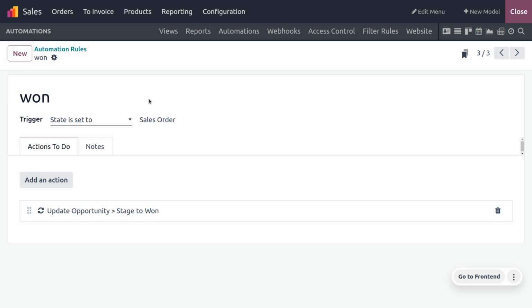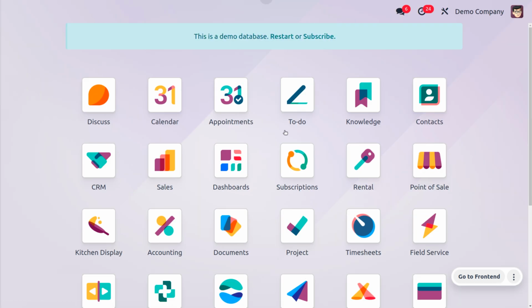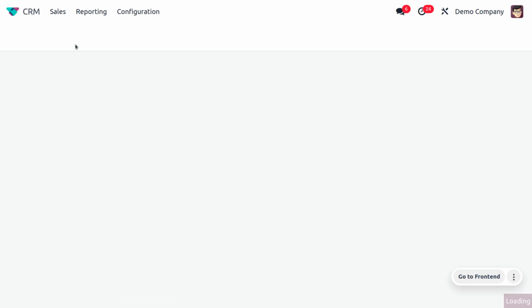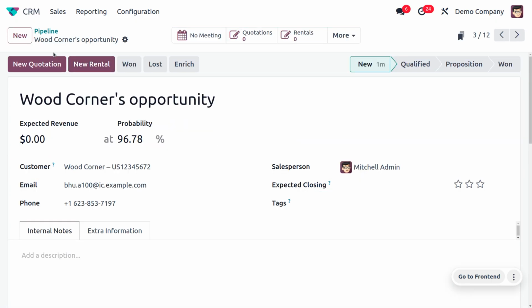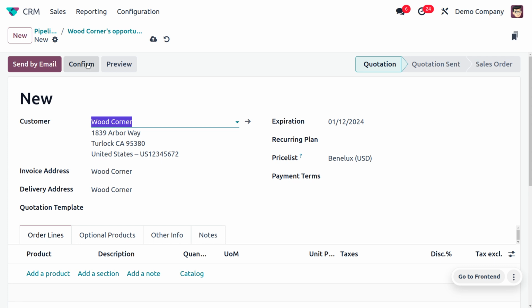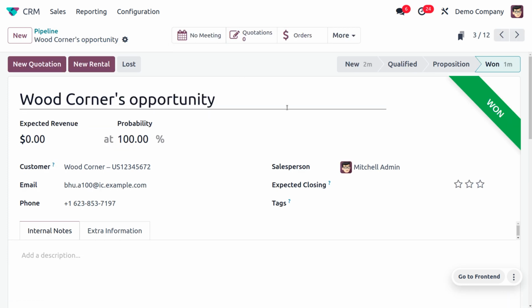So you can save this and let's move on to the CRM module. Okay, let's close the Studio and move on to the CRM. Here you can find the opportunity that we have created. So Wood Corner's opportunity is the one that we have recently created. Now I'm going to create a new quotation for this, where you can confirm the quotation. Now you can see the magic: the quotation has become the sale order. So when you go back, you would be able to see that it has automated the flow and has moved from new to won state.